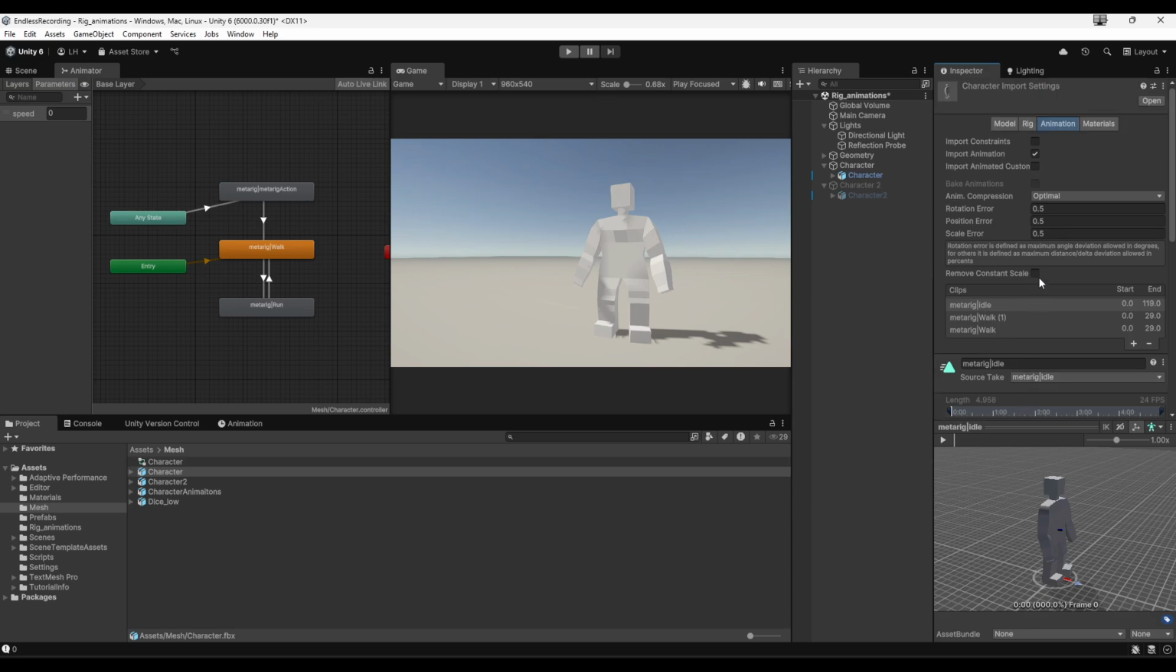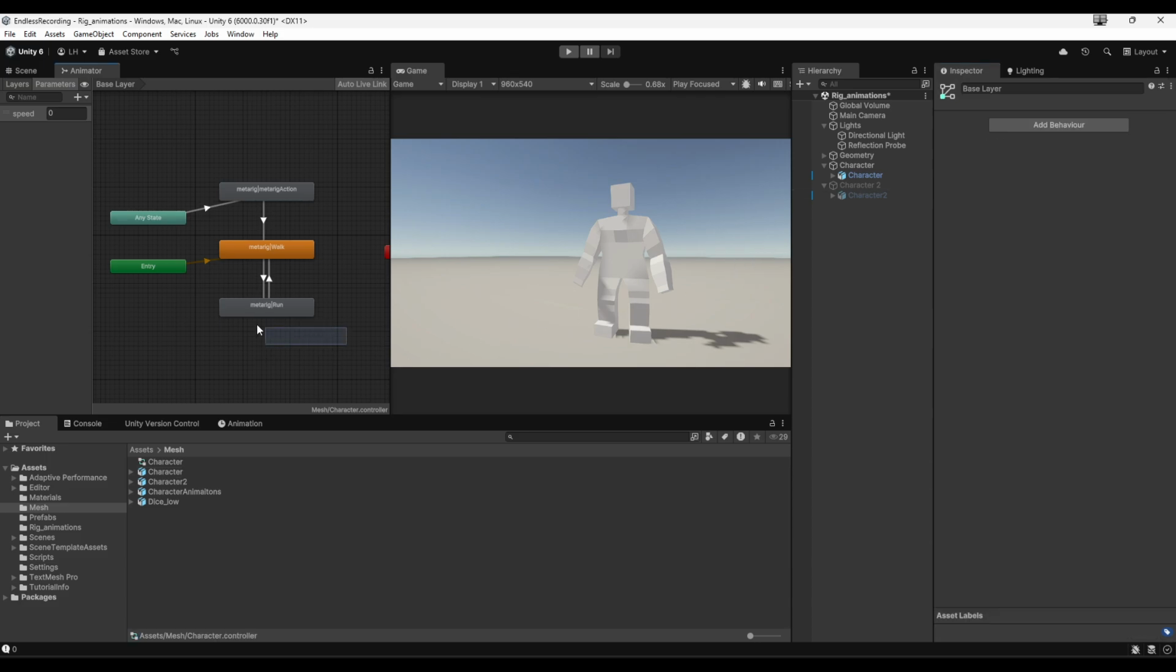Now the next thing to do is make an animation state machine. So I will cover that in the next recording.